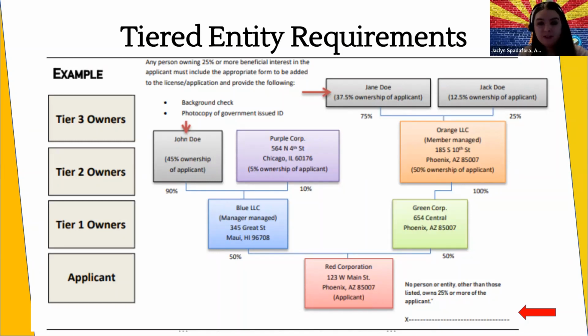So the example one here is Red Corporation is our applicant. So you can see that at the bottom of the screen there. And it from there is owned by Blue LLC and Green Corp. So we would need to continue up our chain of companies until we don't have anybody who owns 25% or more of the applicant. So you would continue up giving different percentages of each company, and eventually you may hit people or you may continue up to additional companies. But by the time you've ended it, you should be able to attest no person or entity other than those listed owns 25% or more of the applicant.